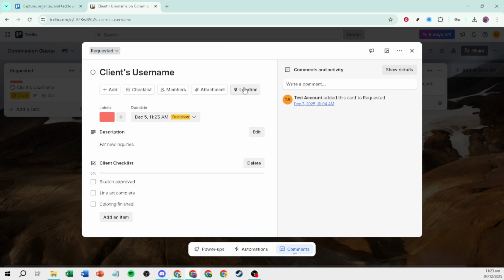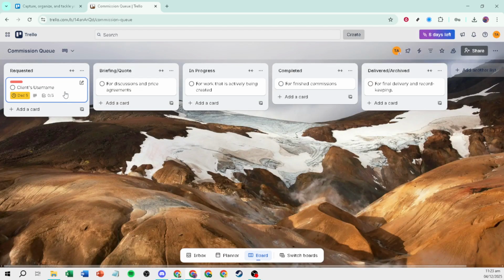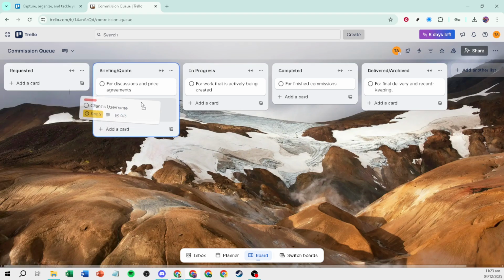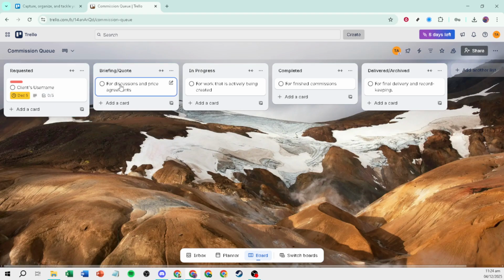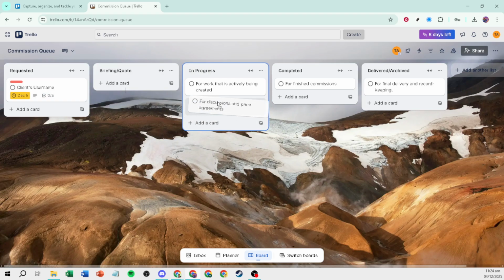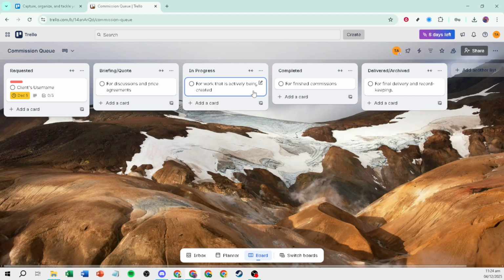From here, you'll actively manage your queue by moving cards along your lists as work progresses. Drag a card from incoming to accepted when you've confirmed the project, move it into in progress when you start, shift it into review when you're ready to share a preview or proof, and into revisions if changes are requested. When the final deliverable is sent, move it to delivered, and archive cards when you're truly done. This visual flow keeps your pipeline accurate and your priorities obvious.